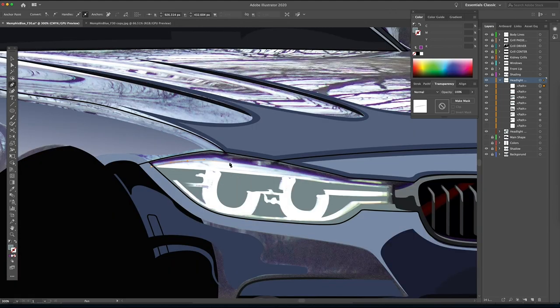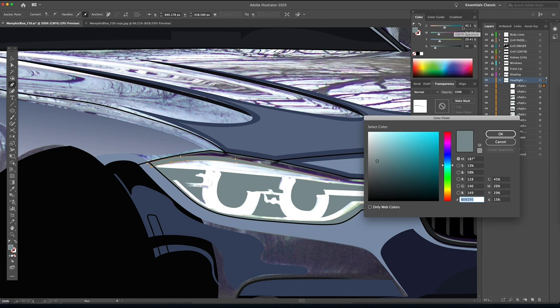So let's come in and add a little bit more of the details in the top part of this headlight here to give this a more aggressive look like we did on the other side. And that was kind of a bright blue. So let's pick a bright kind of cyan color.